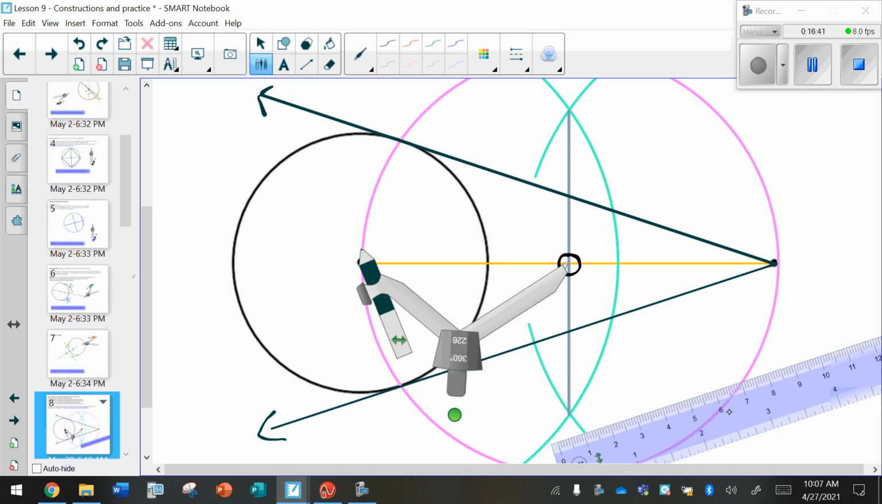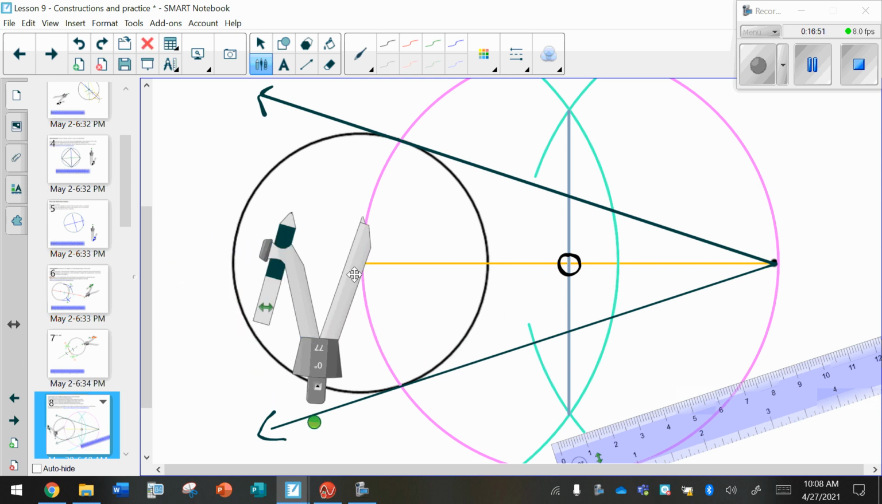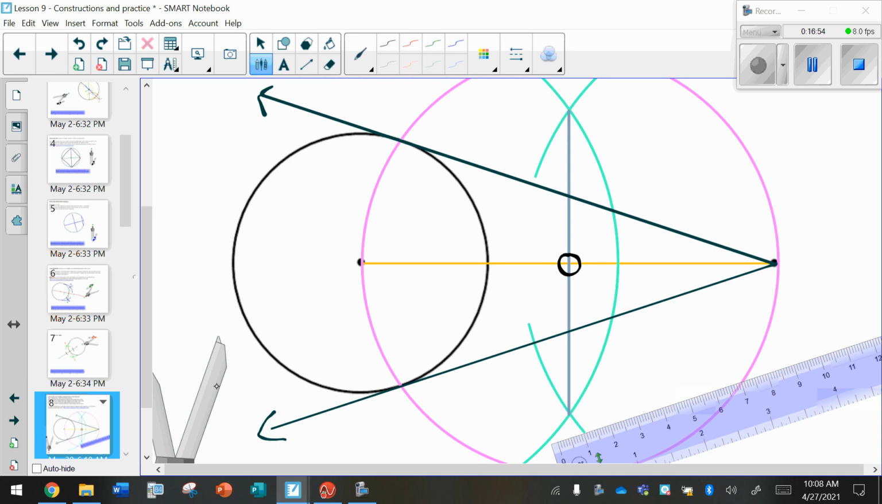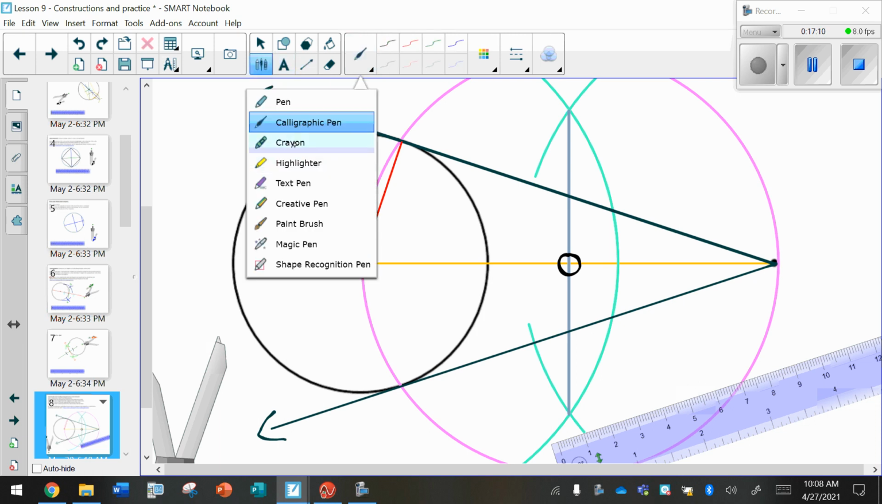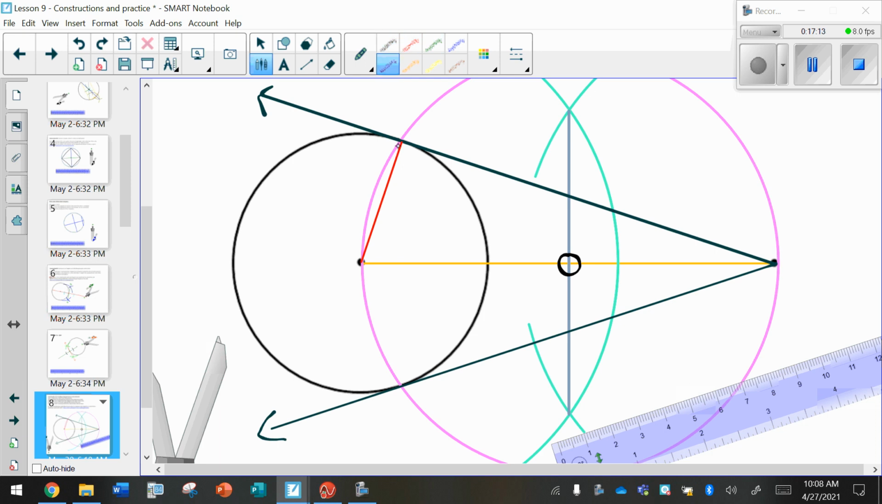Now, let me explain why this works. We learned that when a tangent line meets a circle, it is supposed to make a 90-degree angle. And what we're using here is Thales' theorem. So if I connect where my tangent line meets the circle and draw a radius from that point, what I've just created here, I'll show you, is an inscribed angle on the circle we created, on my pink circle. That's an inscribed angle that intercepts a diameter.